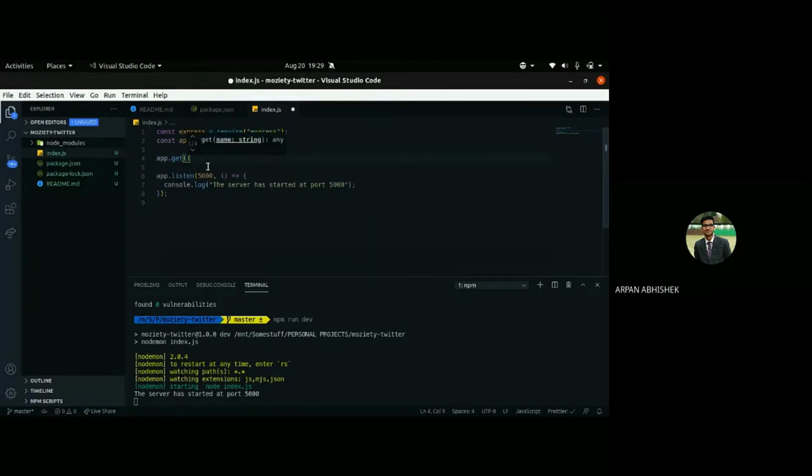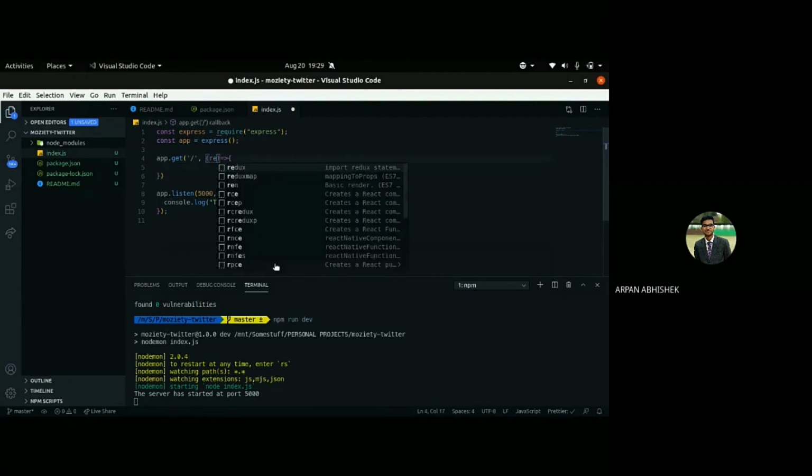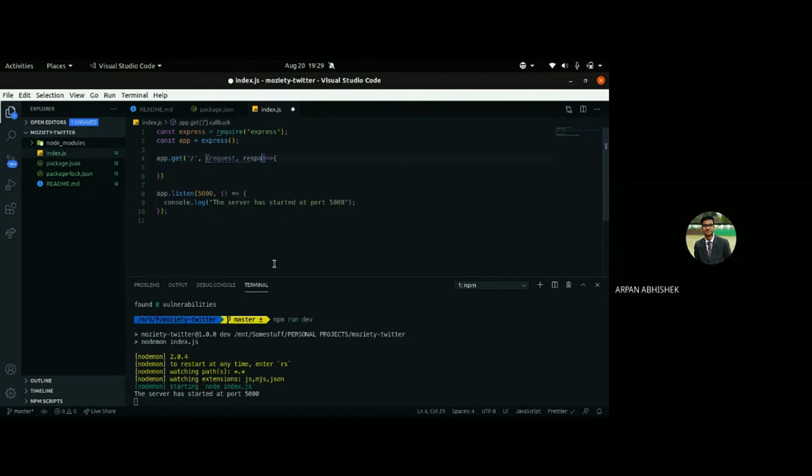We can write app.get. Okay, so this app.get takes the address. You can say address or root or route, whatever you call it, the route of the app, and it will have a callback function which will be run after this route is requested by the user. So it will contain a request and a response object, and we can simply say req and res, and these objects will contain all the request information and the response will help to respond.